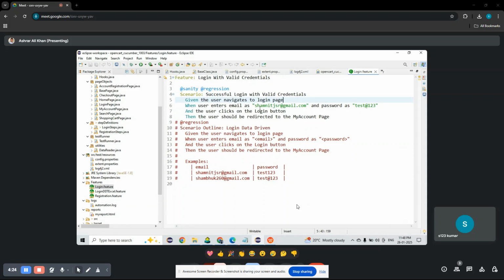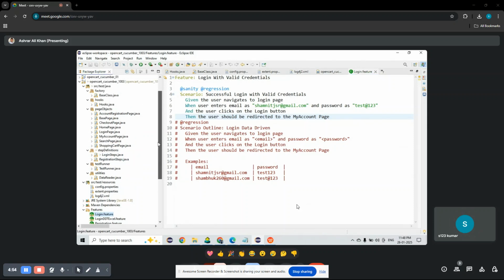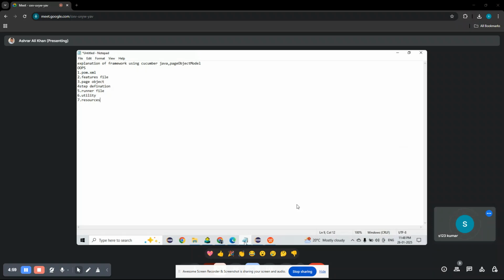User enters the email address; this email we have to pass, and password equal to this password we have to pass. After that, we have to click on the login button. We can write it with the and keyword: and the user clicks on login button. After that, we have to validate. Then the user should be redirected to the my account page. After that, there is the step definition file, the step definition file corresponding to the login feature.